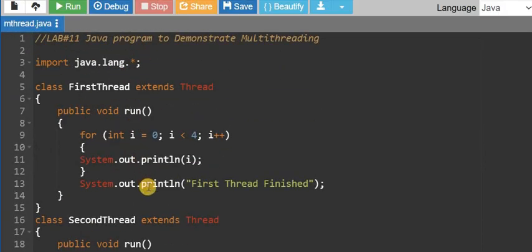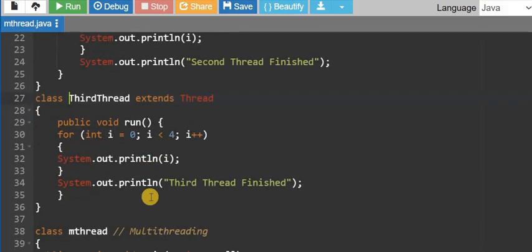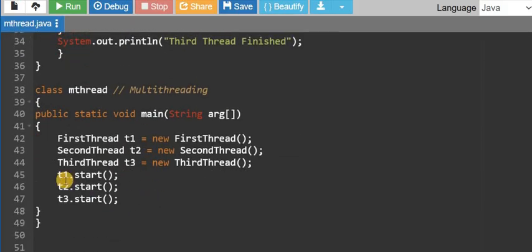Every thread has got a run method. Fine. Now I need to start it, I need to begin it. How to start? T1.start, T2.start, T3.start. As and when you write T1.start, the first thread starts. T2 starts, the second thread starts. T3 starts, the third thread starts.